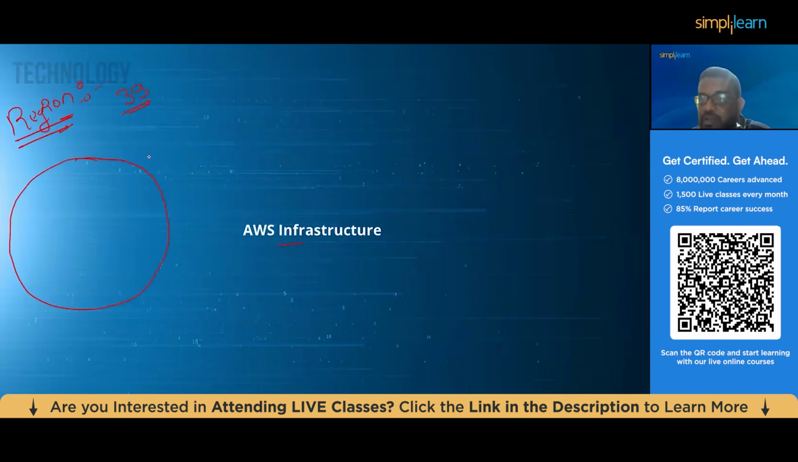One more definition for better understanding. You can say that a region is nothing but a collection of two or more availability zones. This is also one of the definitions, right? This is AZ1, this is AZ2, and this is AZ3.